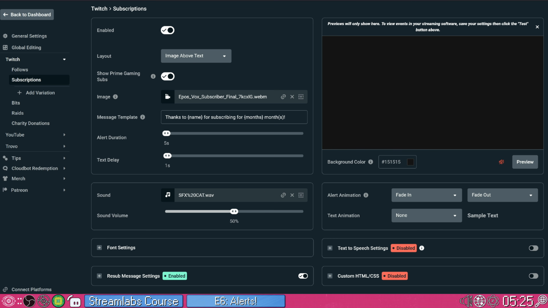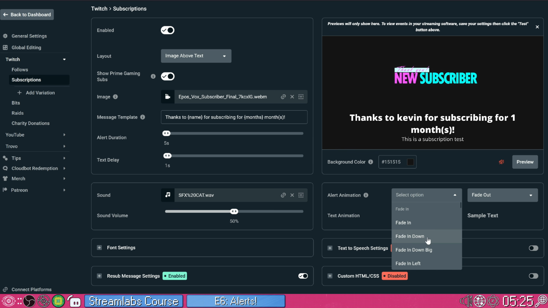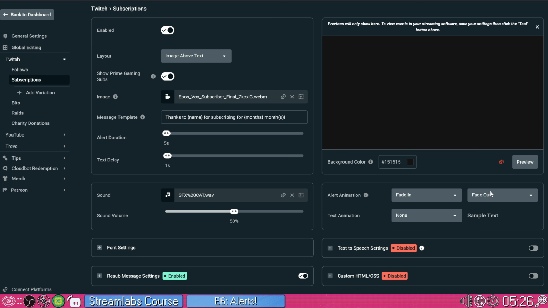You can also upload a sound effect that plays when your animation plays. That will need to be a separate file from the WebM. If you are using WebMs, it'll need to be a separate audio file. I'm personally not going to change that at this moment just for the sake of it. And then you do have alert animation in and out, especially useful if you have an image, so that it can fade in and out when you are showing it, or you can do zooms, bounces, all that jazz. My animation already has that kind of built in, so we don't really need a whole lot here. So I can say none. Preview.